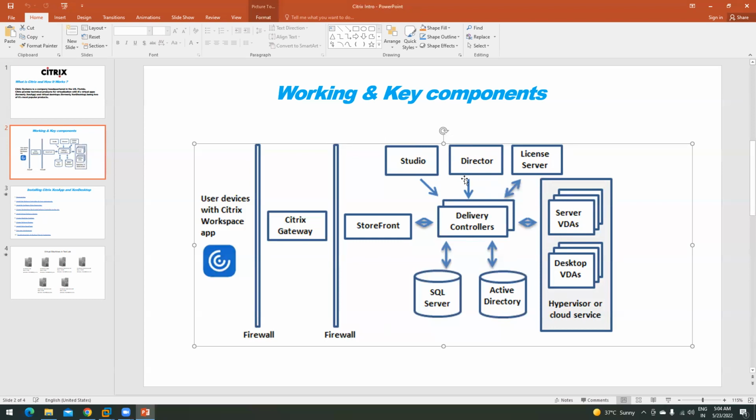And what is Director? Citrix Director is a tool through which you can easily take a remote of any virtual machine which is hosted in our hypervisor. Just suppose as an IT person, you have to troubleshoot something. You can use Citrix Director as a remote tool, take a remote of any virtual machine and fix the issue. So this is the basic task for Director.